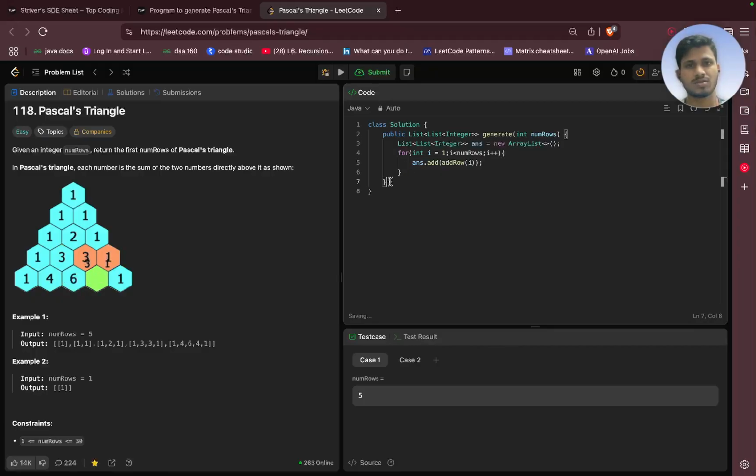Okay. So basically we're going to write this public list of integer. Okay, we'll write generate row, that will suit better. We'll copy this. Generate row int n.